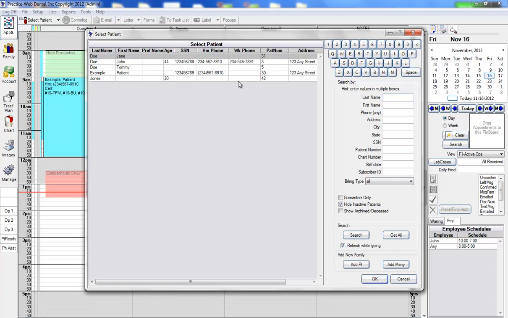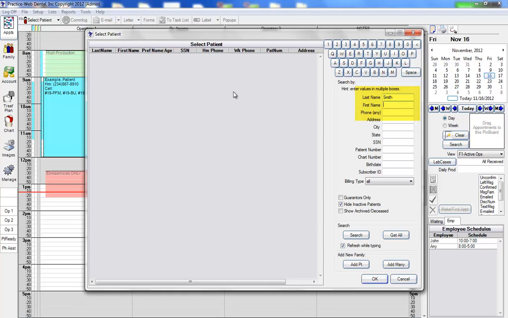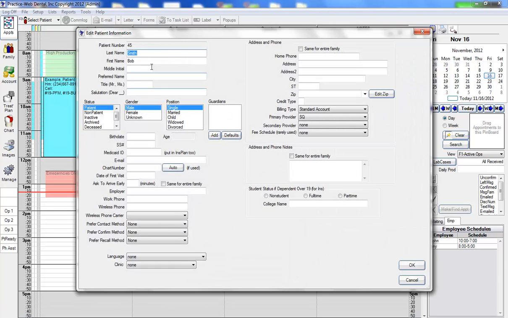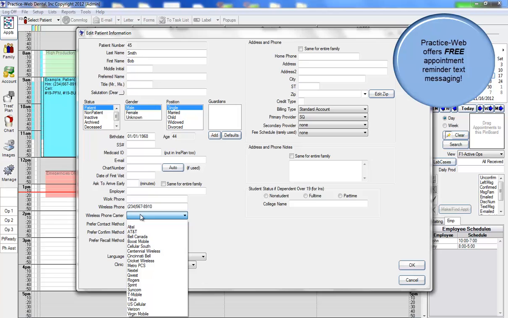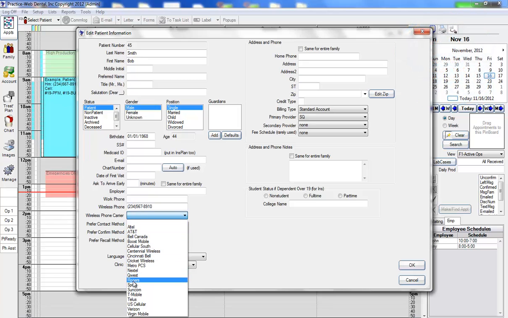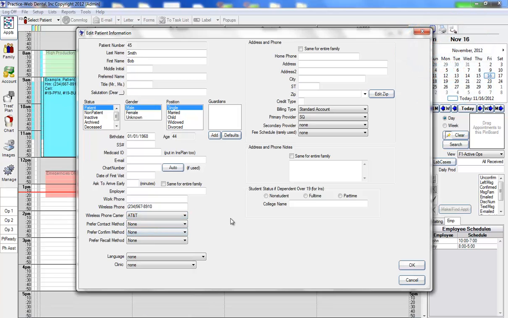Now, if you don't see the patient you'd like to schedule for in your list, by typing in the last name and first name, this will start the patient entry process for you. Make sure that you get a birth date for the online patient registration. And if you'd like to use the appointment reminder text messaging, make sure you get a wireless phone number and select the appropriate carrier. Once you've got the important contact information for this patient, click OK.